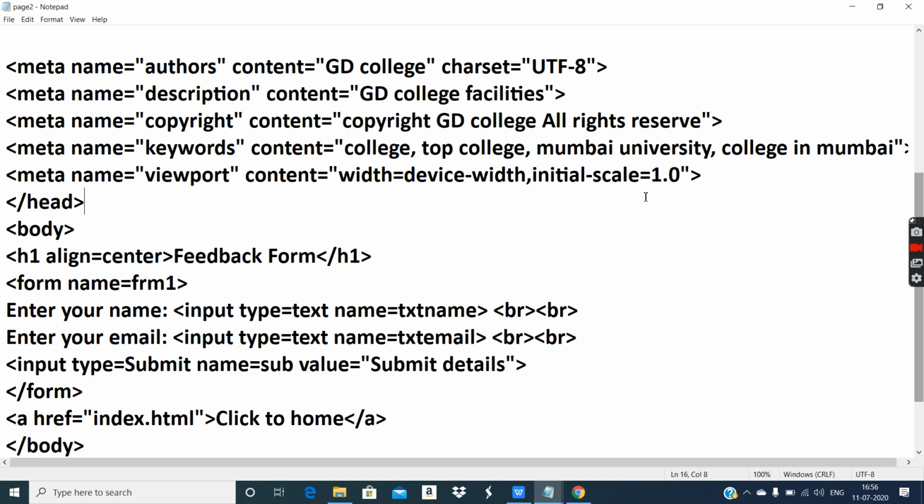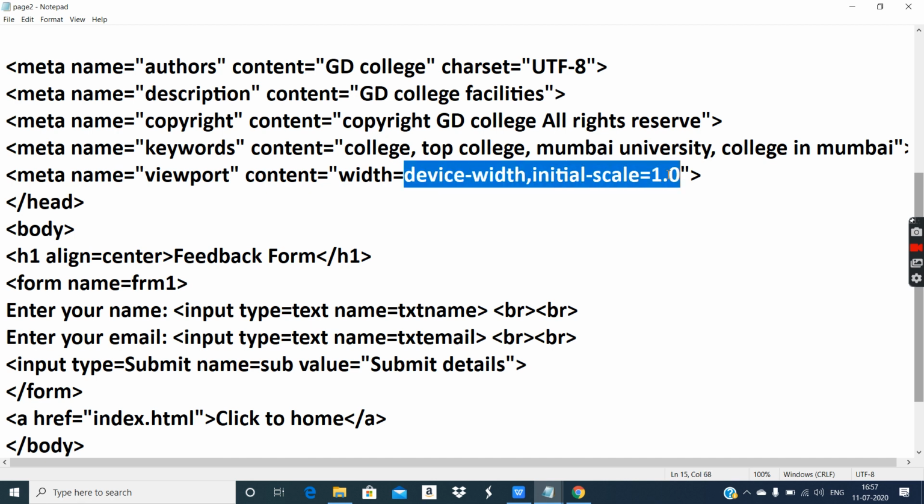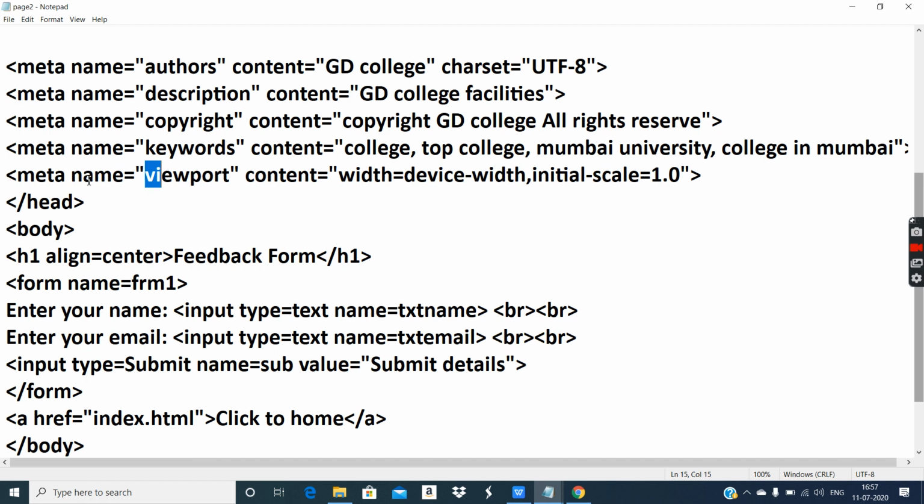Okay, if any website does not include this, that means their website may be nicely visible on the desktop, and in mobile the navigation may be not that much comfortable. Okay, so if you use this, this is the fixed value. I have not made this fixed value, and it helps the website to adjust as per the screen. Okay, so this is a very useful value available in the name attribute, that is viewport.